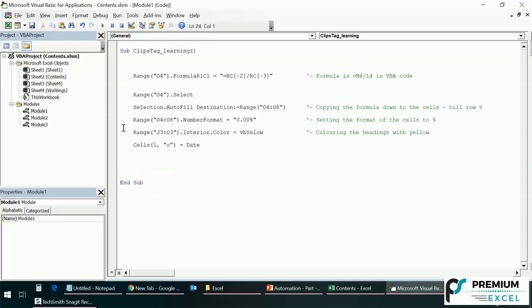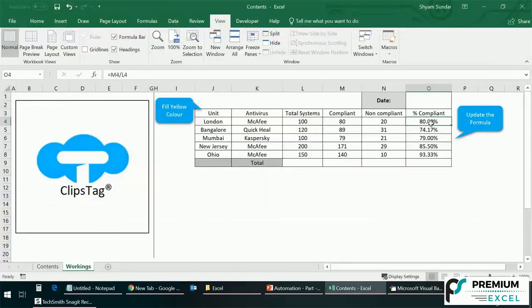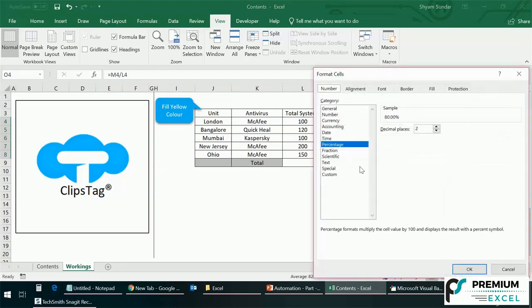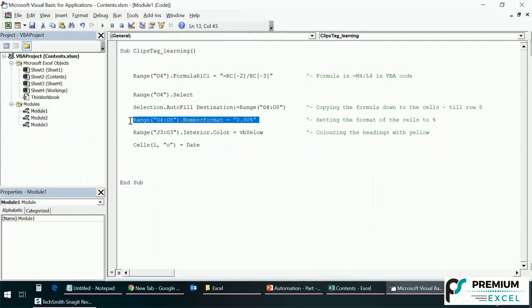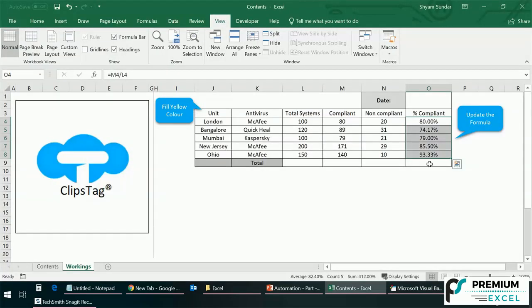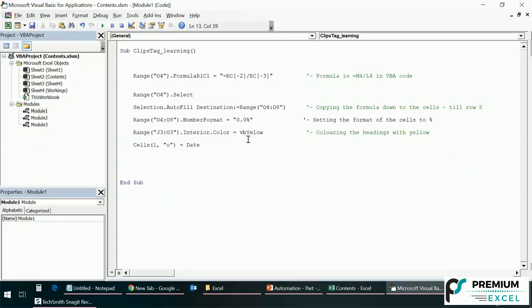Then I'm setting the number format for all these cells as percentage. Generally you go ahead and do this like this, setting this as percentage and clicking OK. Instead of doing all these things, just one line of code, selecting which range you want, dot number format, and the format that you have. Currently you can see that it has two decimal places. I'm just going to make it one.